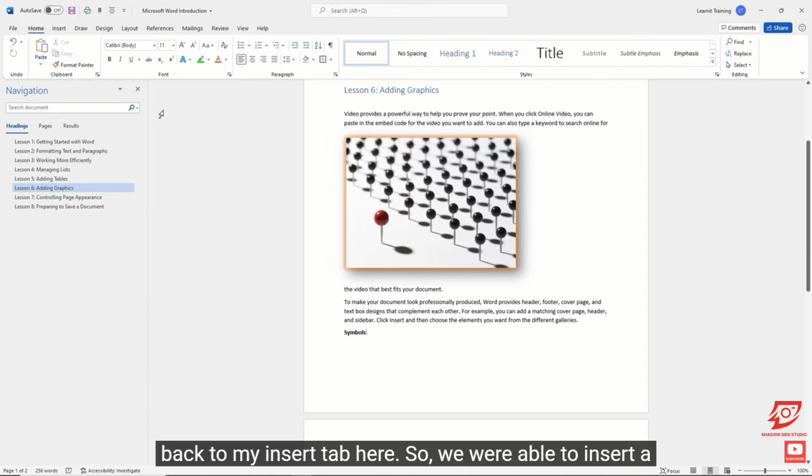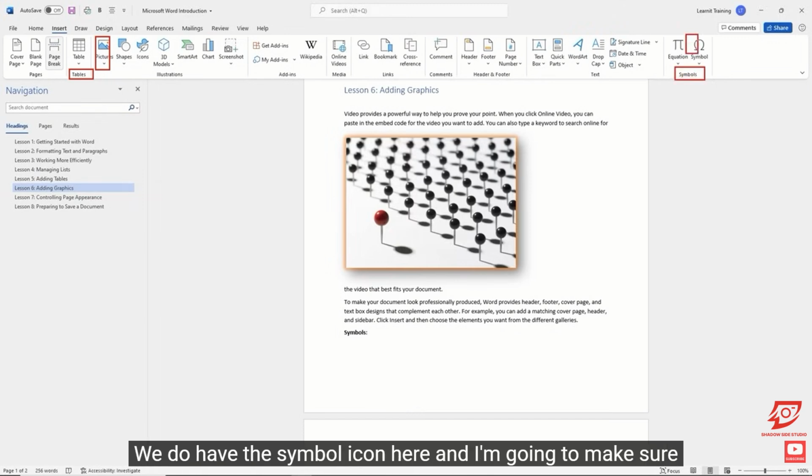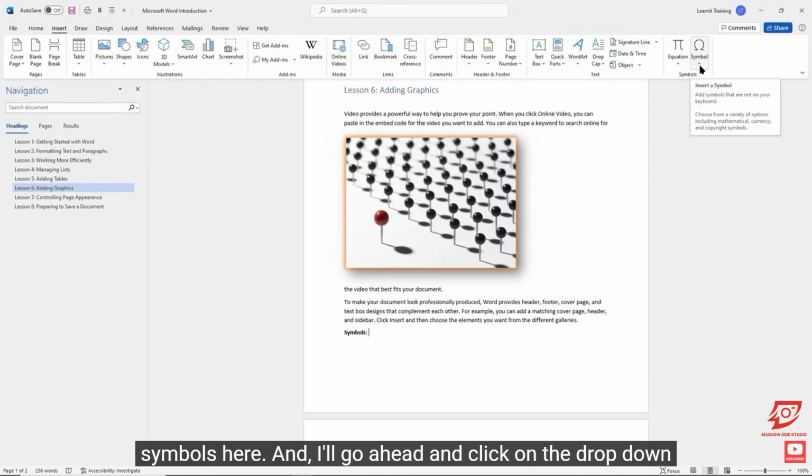I'm going to go back to my Insert tab here. So we were able to insert a few things so far. We inserted a table. We were able to insert a picture. But we do have other symbols that we can insert over here. So over here in our symbols command group, we do have this symbol icon here. And I want to make sure that my cursor is placed where I want it to be, right after symbols here. And I'll go ahead and click on the drop down here.